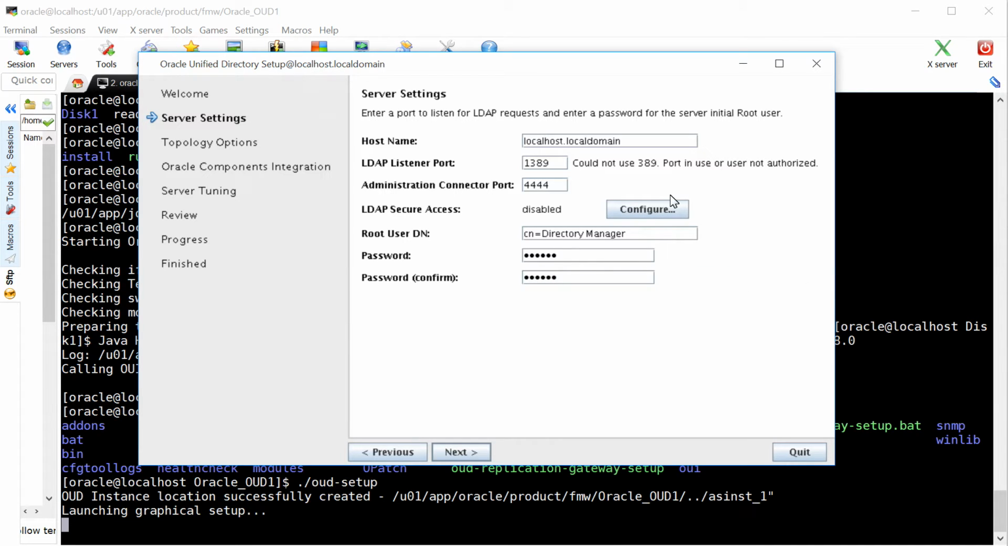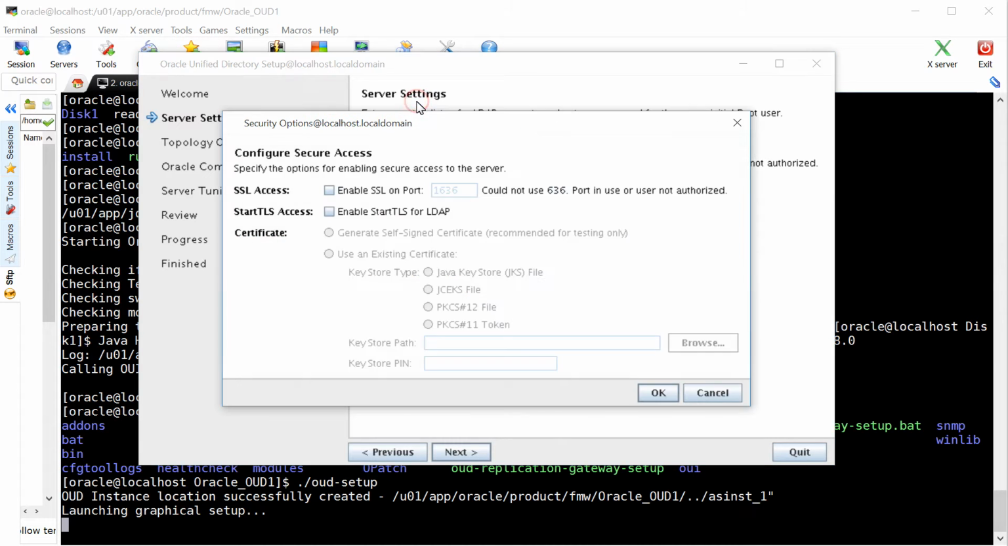And then you have another option to configure secure access. So you can click on configure here, and then it will ask you the SSL settings. The first one is whether you want to enable SSL or not. If you wish to enable it, you can check this check mark here and then provide your LDAPS port. I'll leave the default value 1636.